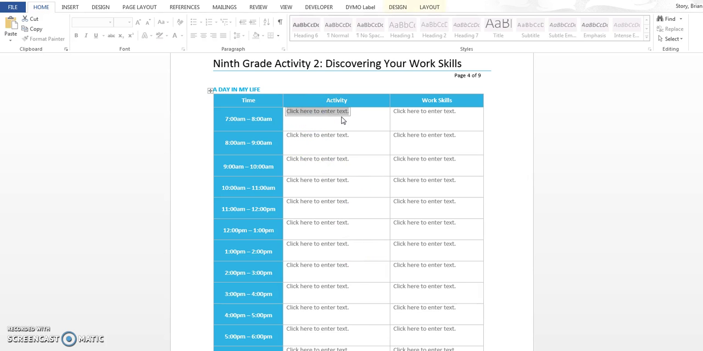From 7 to 8, unless you have a 0 period, you are going to put what you do before school. So maybe getting ready for school, traveling to school, something along those lines. At 8, we're going to go ahead and say that's period 1. So go ahead and put whatever class that is. That might be physical science. Then on the 9 o'clock, we're going to go ahead and say period 2. And you're going to put whatever class that is. Maybe that's algebra.